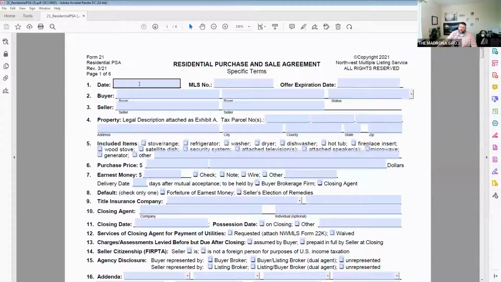One of the things that's always going to be auto-populated is the date. But let's just write this up today. We'll put today's date in. Friday the 13th. 1, 2, 3, 4, 5, 6.